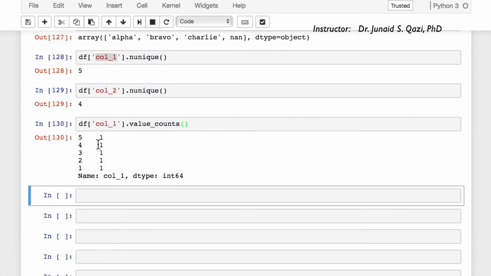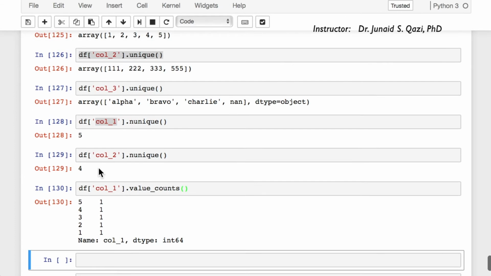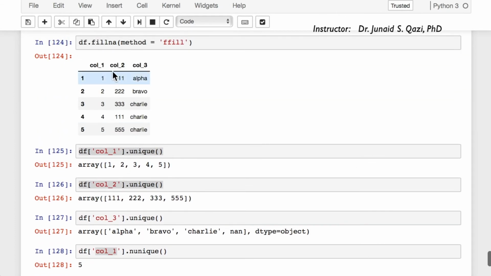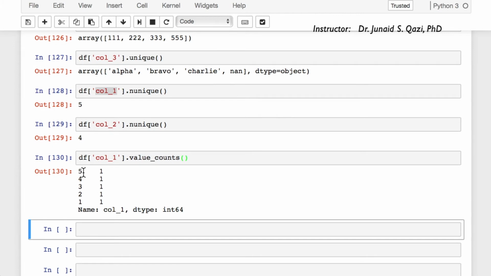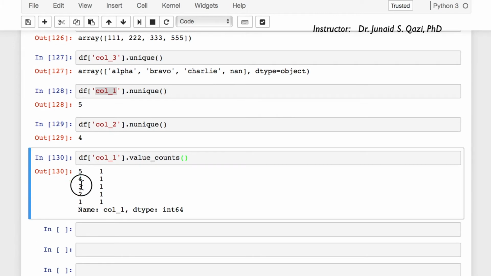So here we have 5, 1, 4, 1, 3, 1, 2, 1, and 1, 1. So if we look at this one, 5 appeared once, 4 appeared once, 3 appeared once. So it is telling us these values appeared only once in our column 1.